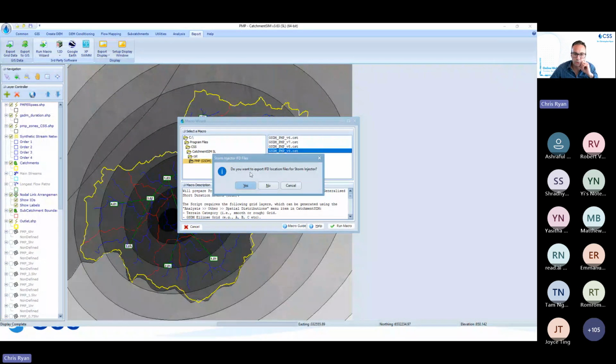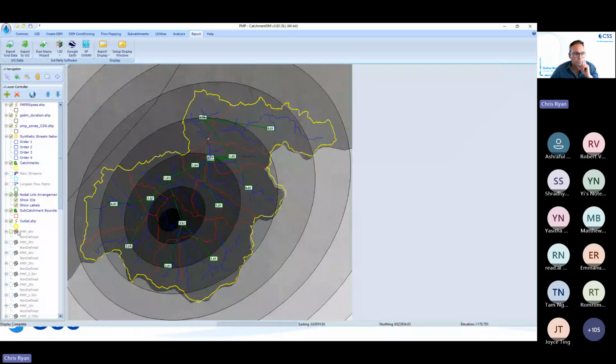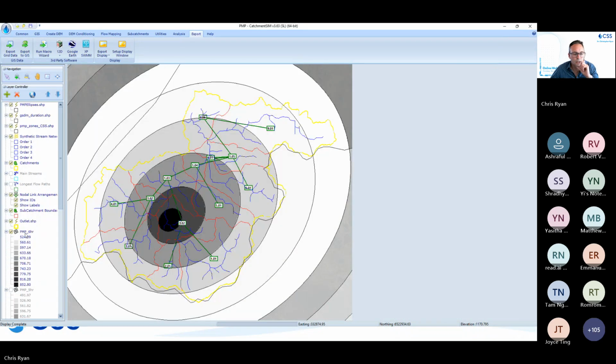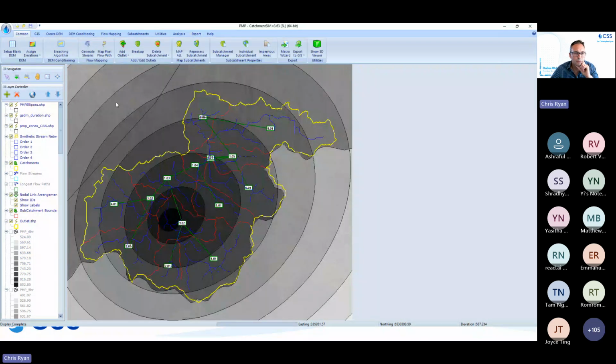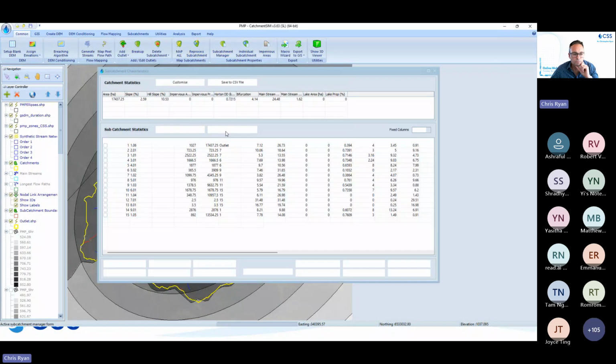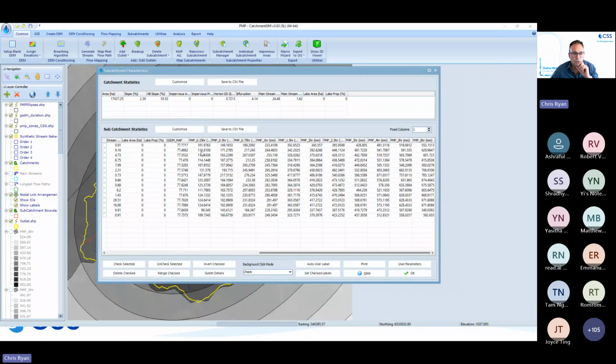Now it's offering to export IFD location files for Storm Injector, which we definitely want to do because that's how we're going to pass this information into Storm Injector. I'll hit yes, and then it's complete. So we can turn on these PMP zones, for example, and we can see the actual rainfall depths in each ellipse for each duration. If we go to the Manage Subcatchment Manager, we can see these user parameters at the end. We've got the moisture adjustment factors for each subcatchment, as well as all the PMP rainfall depths.